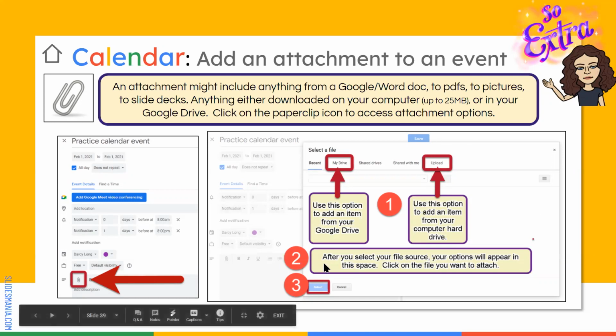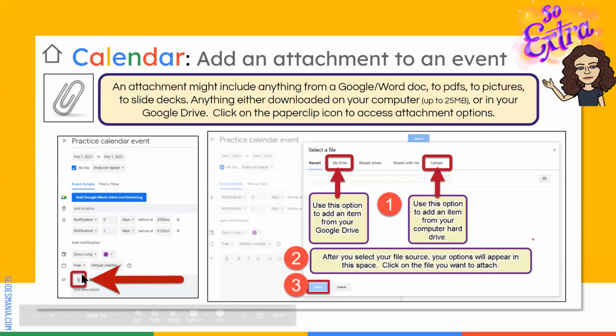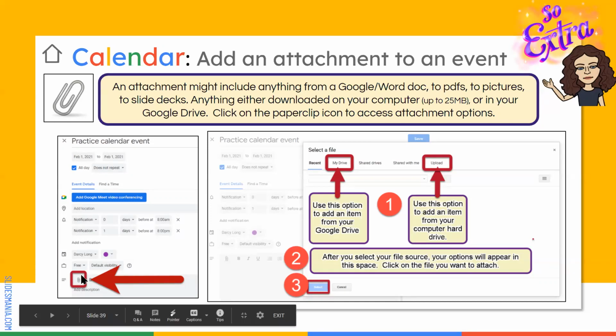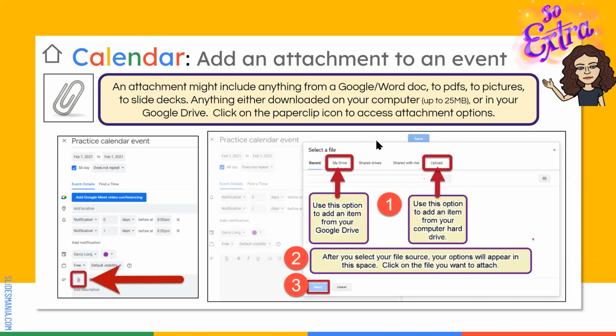So the first step is that you would click on the paperclip icon, and it's really close to that link one. In fact, they look really similar. The link is horizontal, the paperclip is vertical. Without my glasses, they kind of look the same. And then it's going to have a pop-up box that asks you to select the source for that file. So you would want to select if it's living in your Google Drive, or if it's living on your computer. If it's living on your computer, then you're going to click upload.